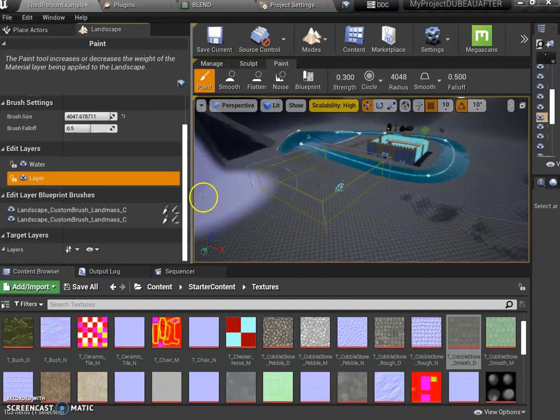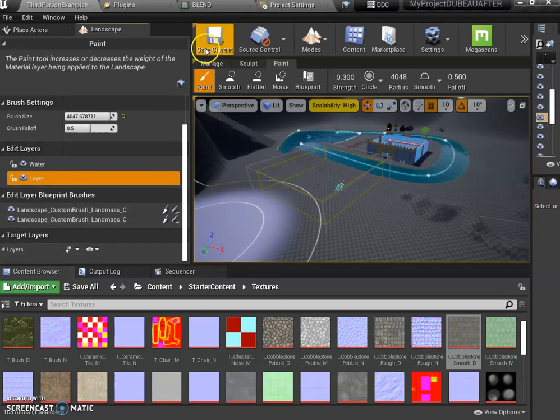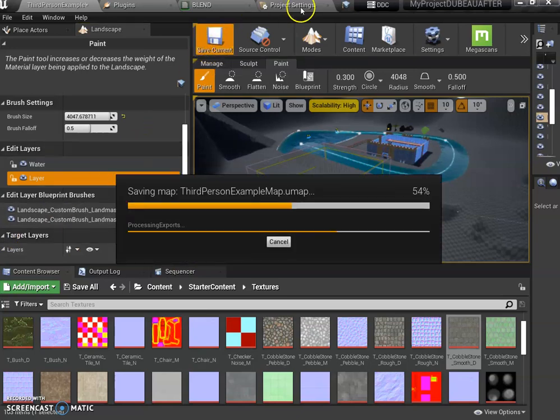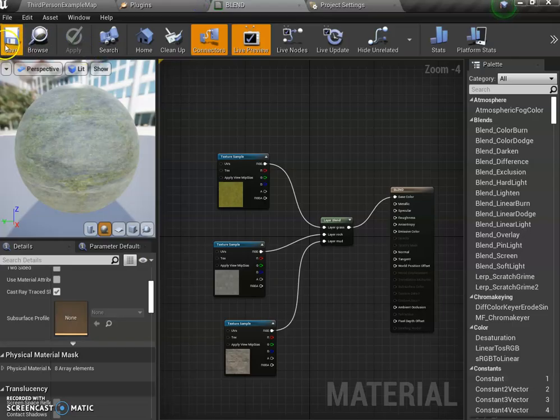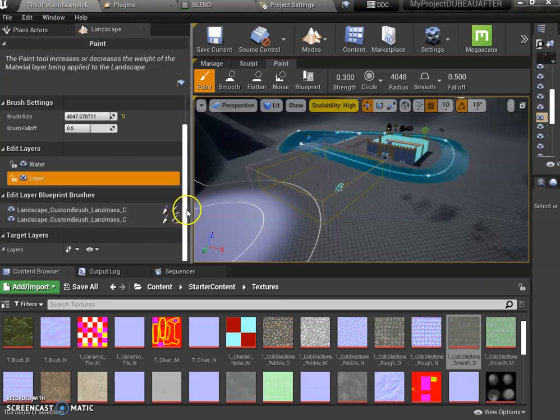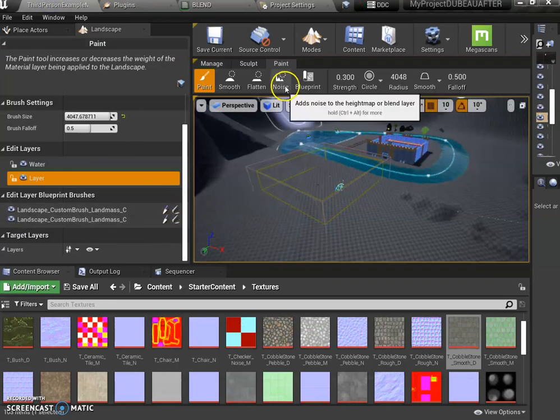So sometimes it doesn't pop up. Do I have to click save here? And maybe I forgot to compile and apply. Save. Of course it won't work because, what am I missing here? Paint.